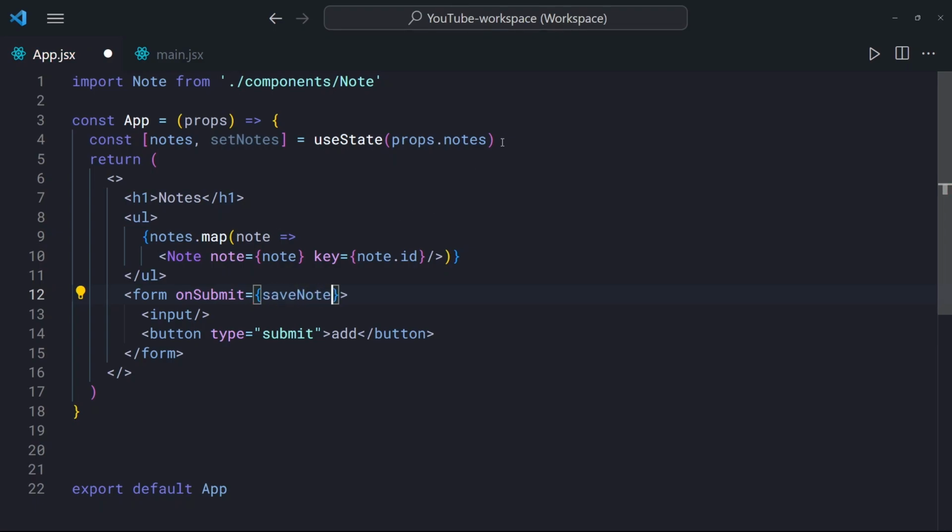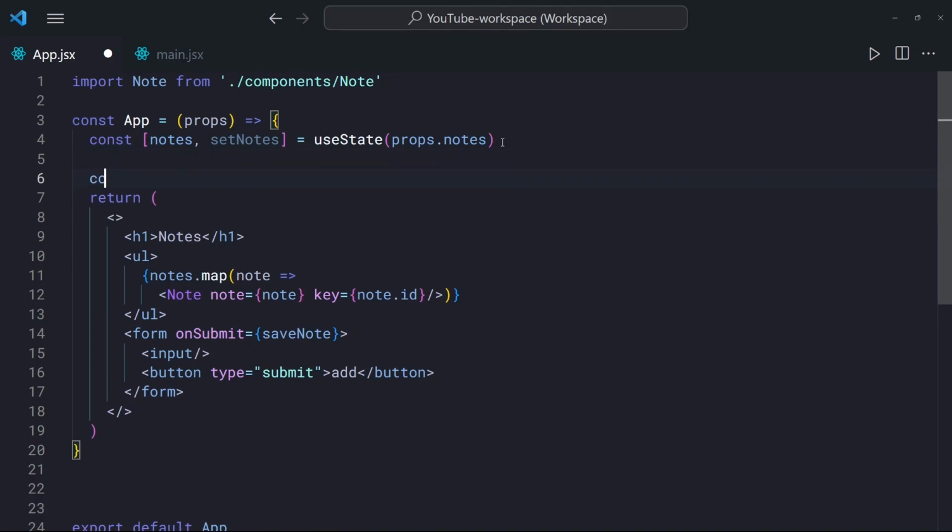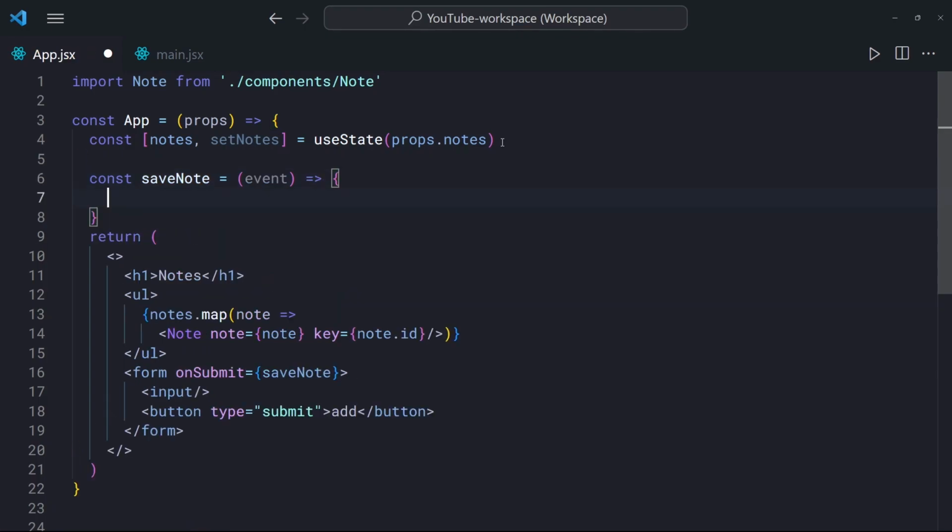So we're going to go ahead and define this function. So we're going to have const saveNote. And as a parameter, we're going to get an event. So this event is a description of everything that happens when we submit our form. Now the first thing we need to do here is call event.preventDefault. Here, the preventDefault function prevents the default behavior of submitting a form.